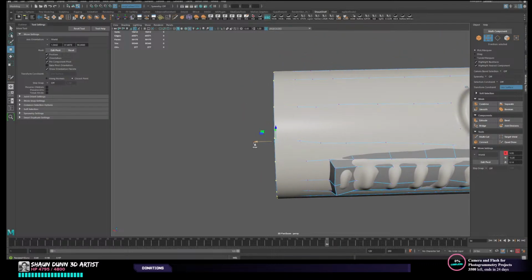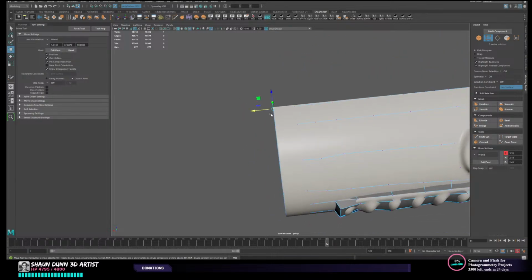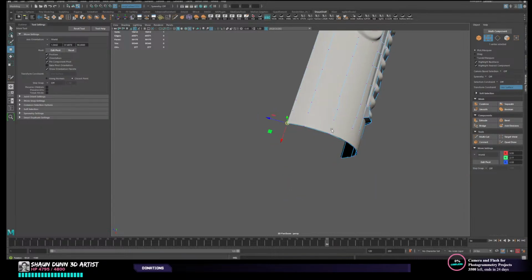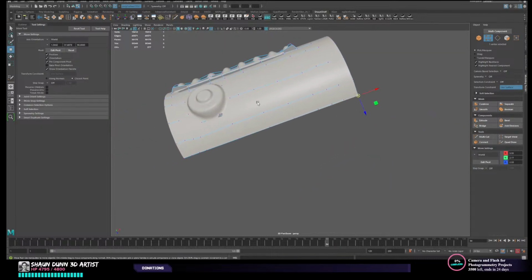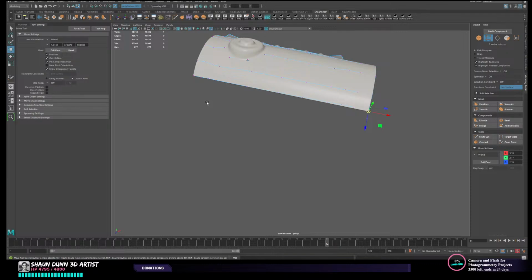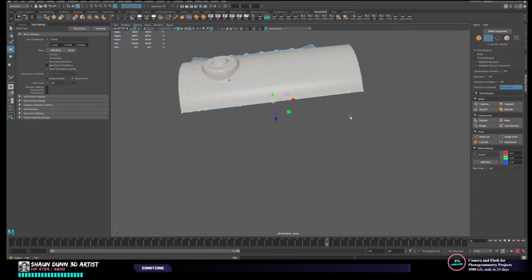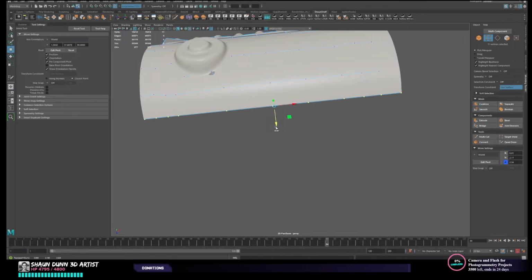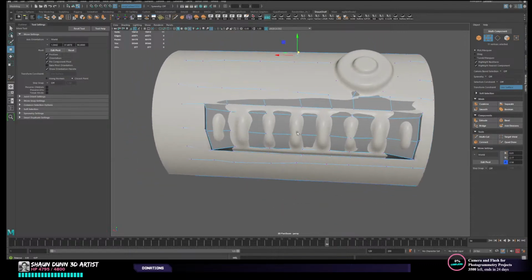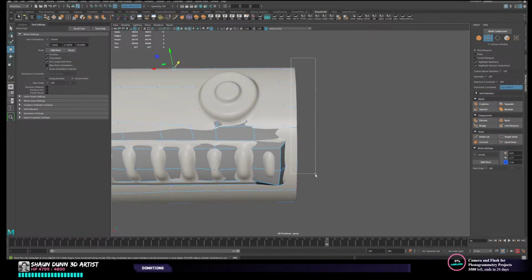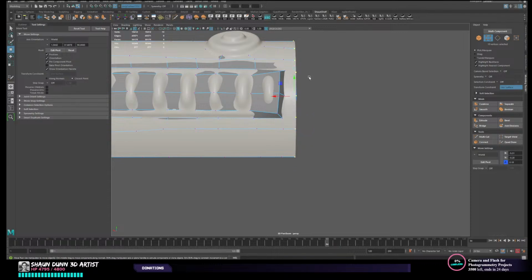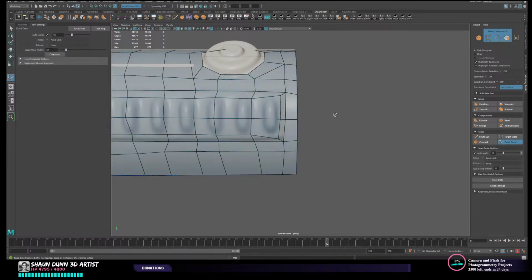And I'm just trying not to select things that shouldn't be selected. So get this, trying to do that. Just kind of see where we're at once I do that, see what needs to be fixed. So I'll turn quad draw back on.